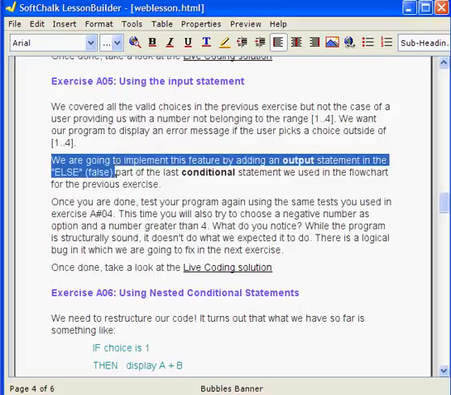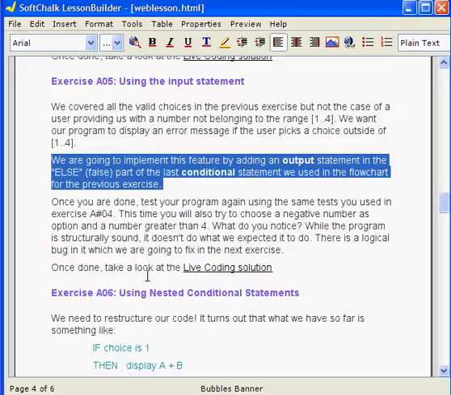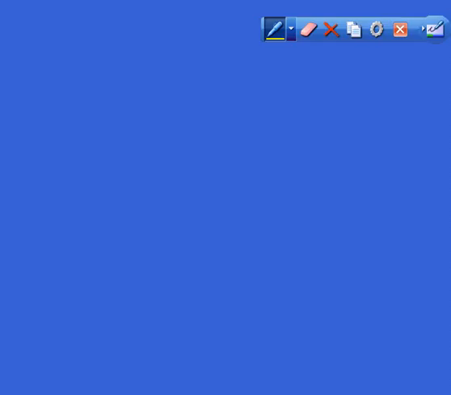So we are going to implement this feature by adding an output statement in the else part of the last conditional statement of our program. And this is going to mean pretty much, well, if none of the above choice triggered, if none of the above conditional did something, we are going to then display a message which is, I don't know what you want me to do. I don't understand what you type. You choose a number outside of the range 1 to 4, etc. Okay, so let's go to the code.